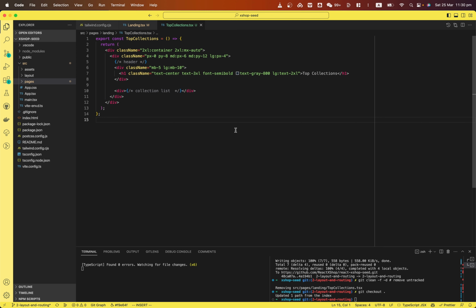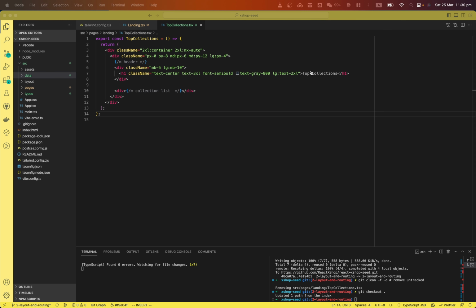Before we start building the collection list, we will need some mock data. I've already created mock data and APIs we will be using in the seed project, so I will just copy the tool folder to our project. I copied two folders to the source folder, data and types.